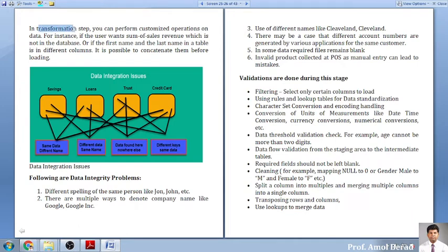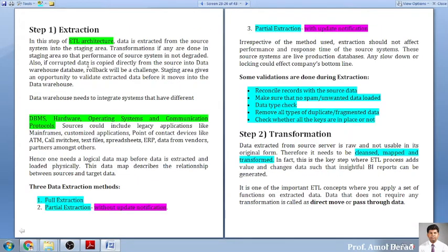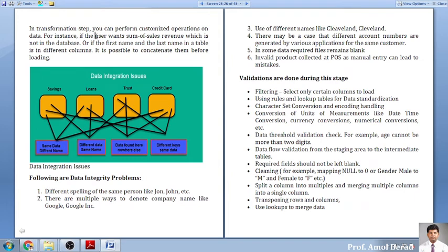So in the transformation step, you can perform customized operations on the data. Customized operation on data means what? The user wants the sum of salary or revenue, in which you will be applying your aggregation functions and your internal logic, and linking with one another. Now, following are the steps of data integration across platforms. Whenever you are integrating different platforms, these are the steps.